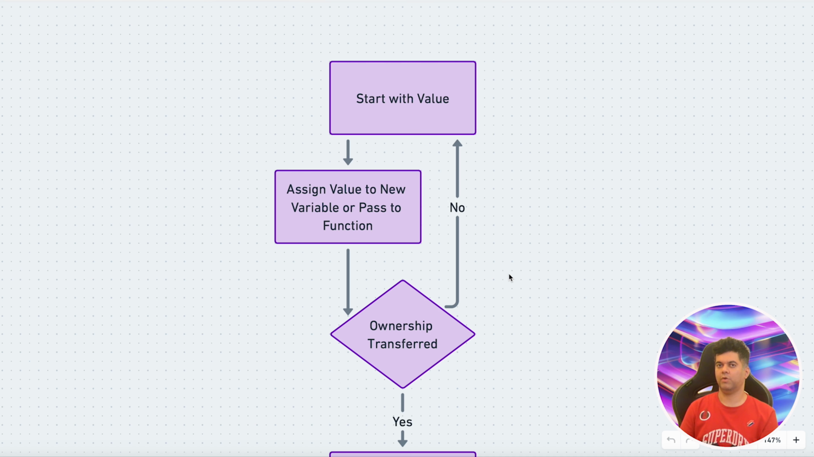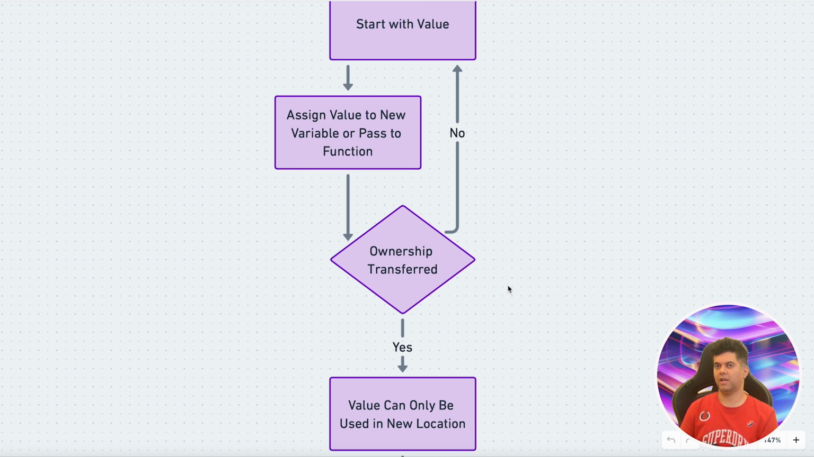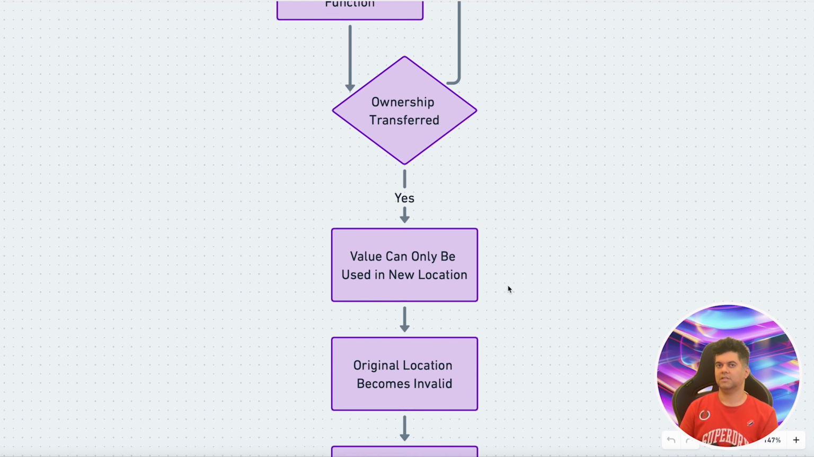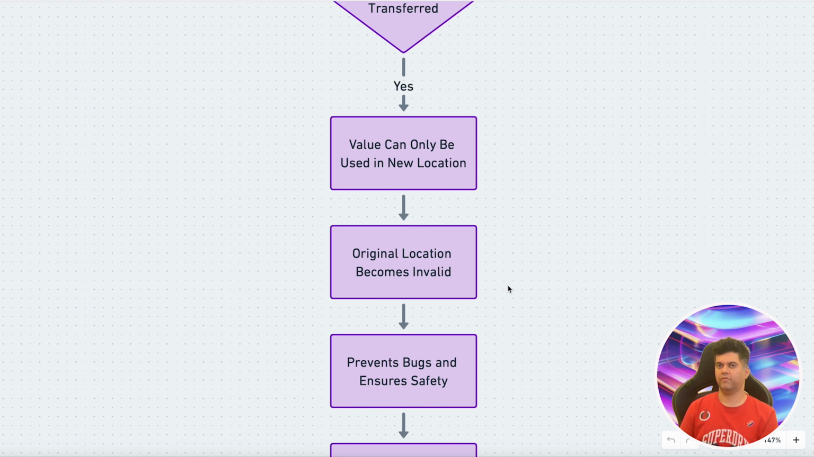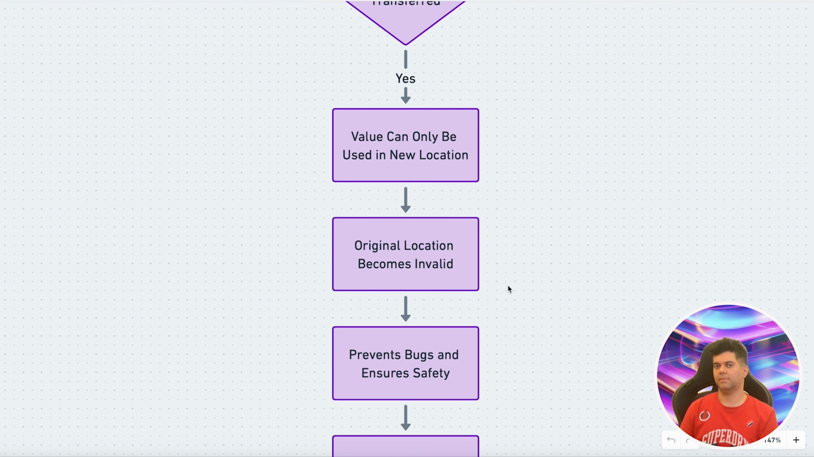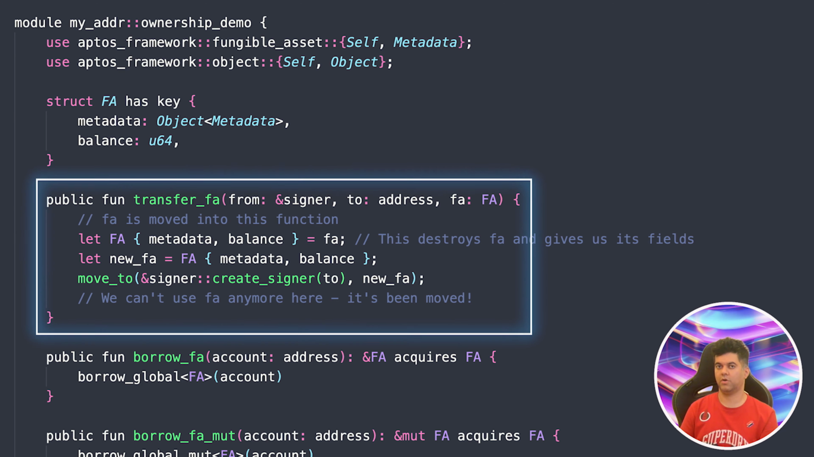In Move, every value has an owner. When you pass a value to a function or assign it to a new variable, you're transferring ownership. This is called moving the value. Once the value is moved, you can't use it in its old location. This might sound restrictive, but it's a powerful tool for preventing bugs and ensuring resource safety. Let's look at an example. In this example, transfer_fa takes ownership of the FA resource, destroys it, and creates a new one at the to address. Once we've moved FA, we can't use it again in the function.